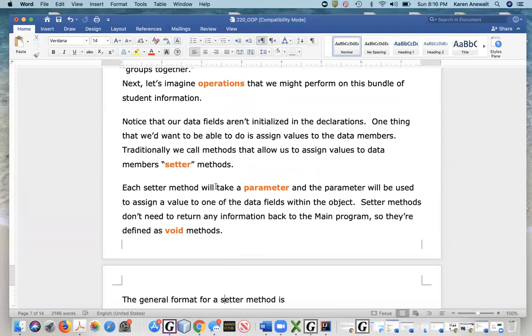Each setter method is a very small method. They're very focused on what they're supposed to do. Each of them is going to take a parameter, and that parameter will be used to assign a value to one data field in the object. Setter methods don't need to return any information. The return value is always void on setters.